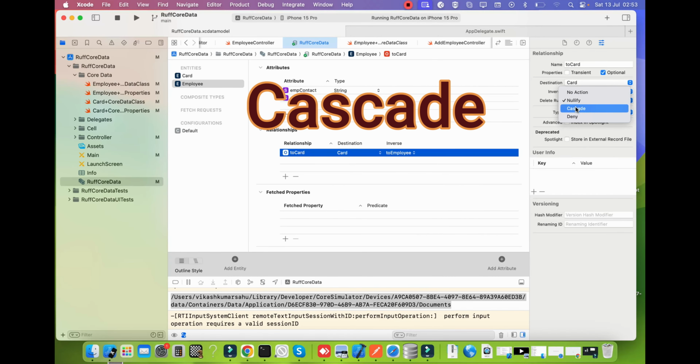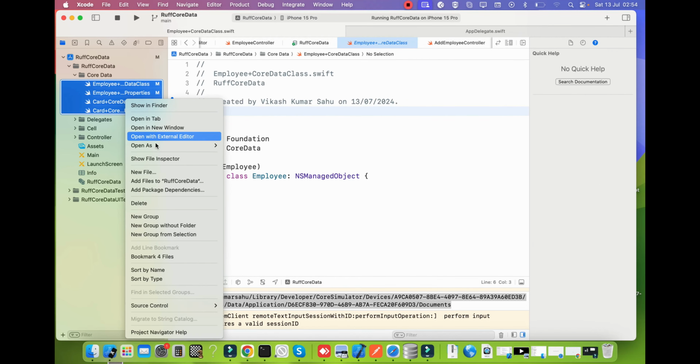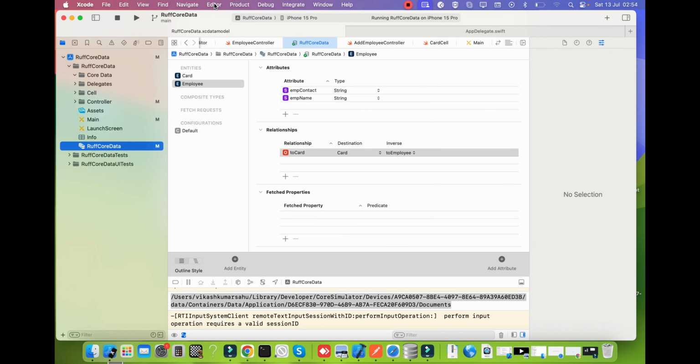Third one delete rule is cascade. This delete rule says when we delete parent entity record, child entity record will also delete. This is default delete rule. So when we do not set any kind of delete rule, so cascade delete rule by default will apply. So let's see cascade delete rule in our sample code. First we delete previous core data files and again generate core data files.